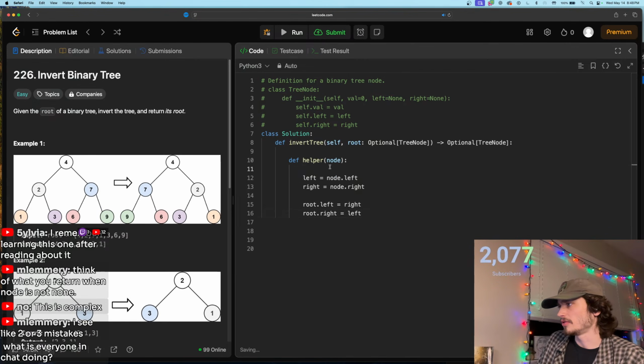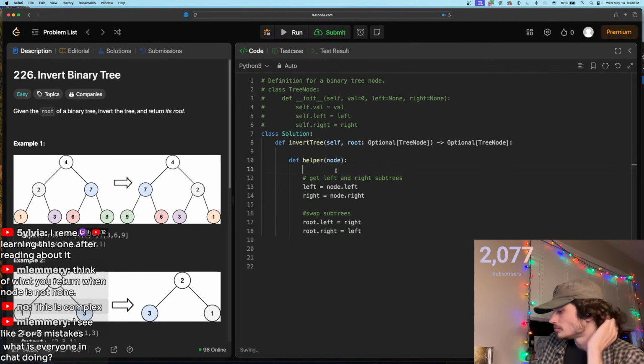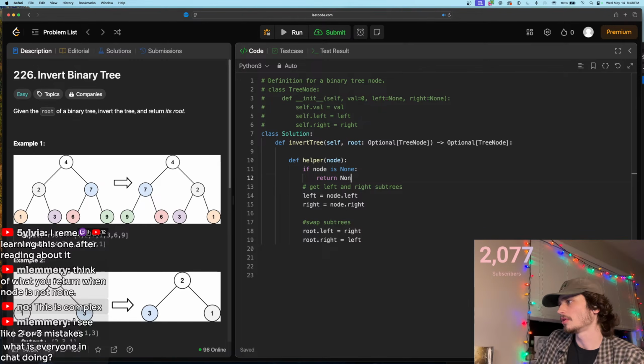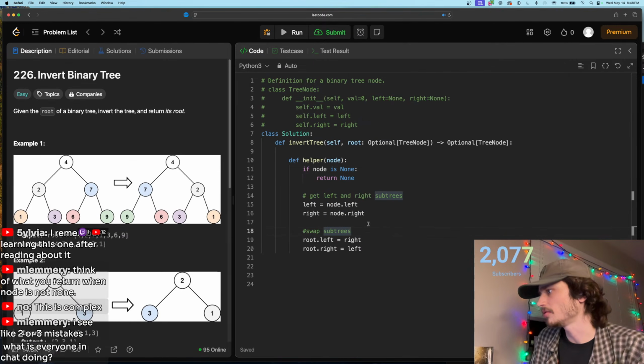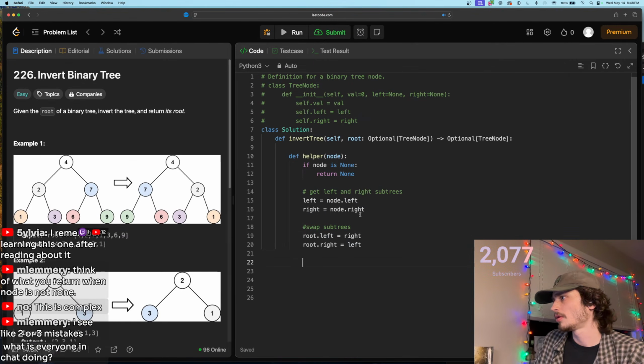So we say we're going to get left and right subtrees. Swap subtrees. Node is none, going to return none. Right, but if left subtree and right subtree on that node, swap subtrees, return helper.